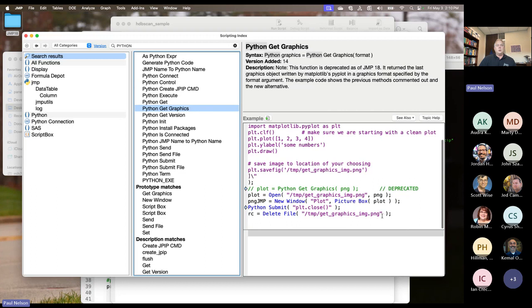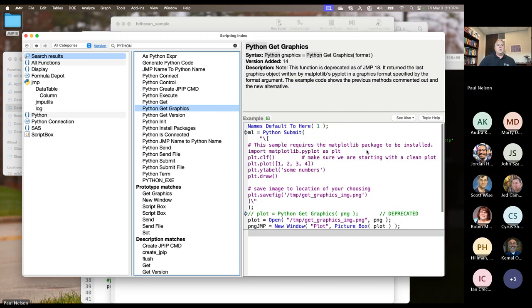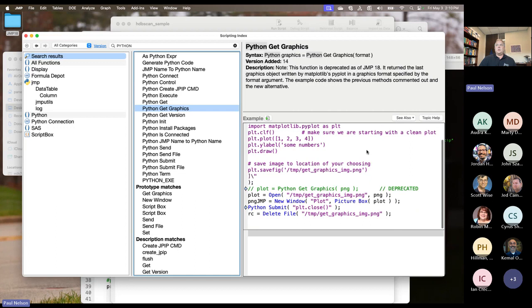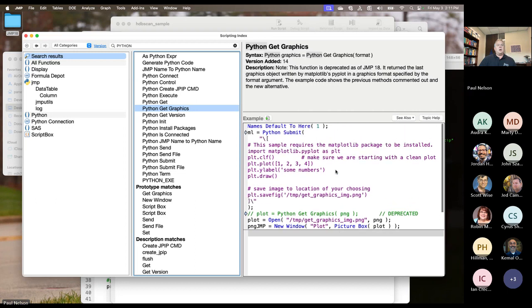What I've done in the scripting index is basically show you how to do the same thing that we did internally, which was simply take matplotlib, save the figure as an image, and then tell JMP to open that file back up. This let us eliminate a dependency on matplotlib, and that's all that function did.